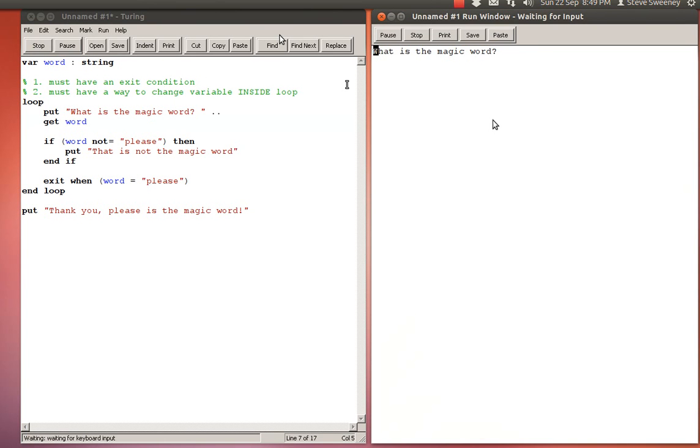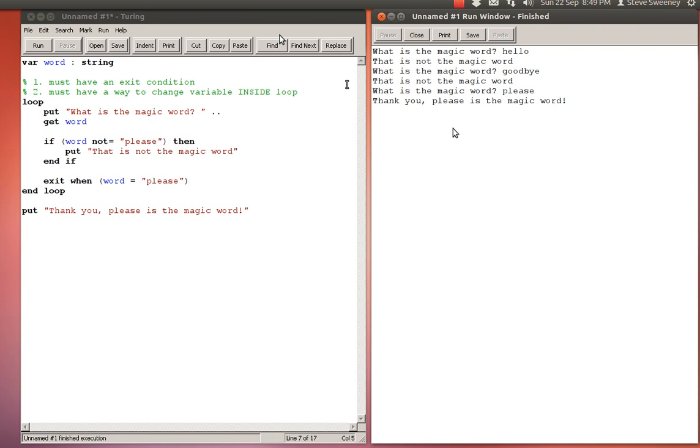What is the magic word? Hello? That is not the magic word. Goodbye? That is still not the magic word. And then please. Thank you, please is the magic word. So that is a loop with the test condition at the end.